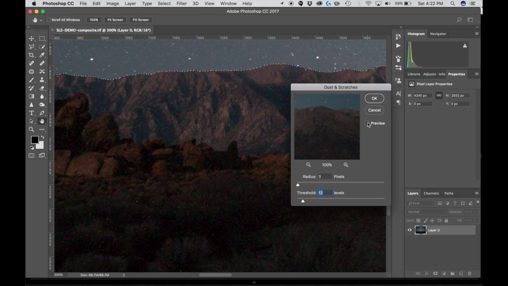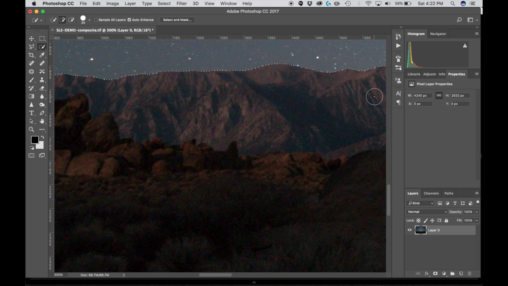So if I go ahead and do a final toggle on the preview here, most of the hot pixels disappear with the filter enabled, and most of the detail that I had in the original image is retained. It doesn't really seem to affect the actual detail that I want in the image. So I'm pretty happy with those settings, radius of 3 pixels and a threshold of 13 levels. So I'm going to go ahead and click OK.